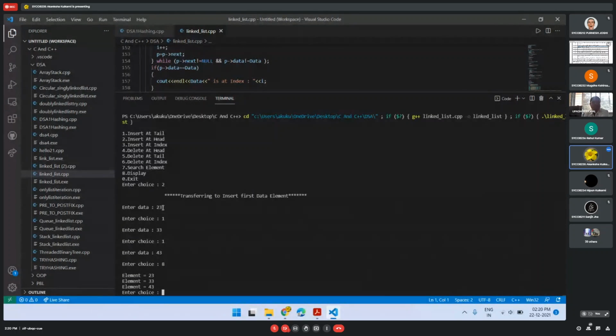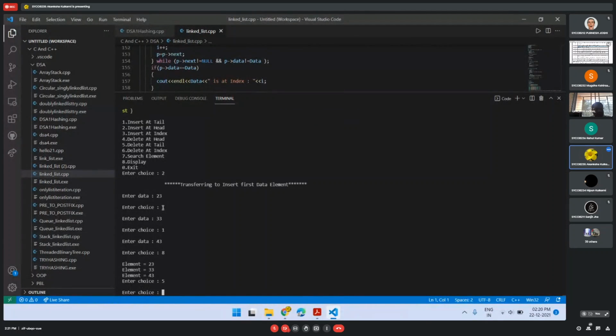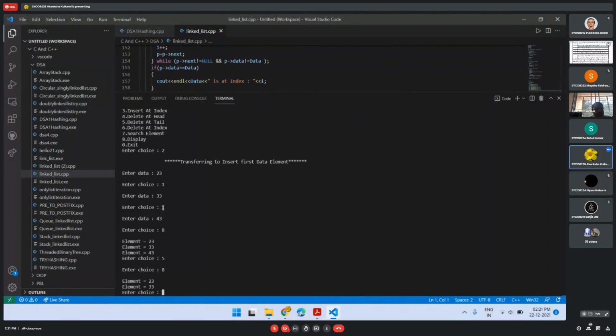Sir, any more? Delete. We have done insertion. Right. Delete at the particular, delete any node. Okay, sir. So first I will use delete at tail. Now display. 23, 33, 43 is deleted.